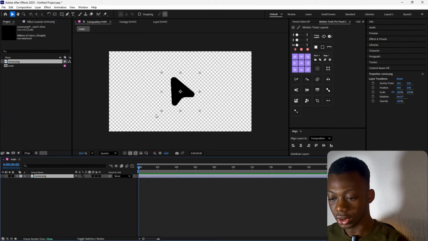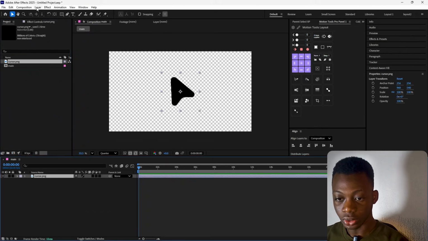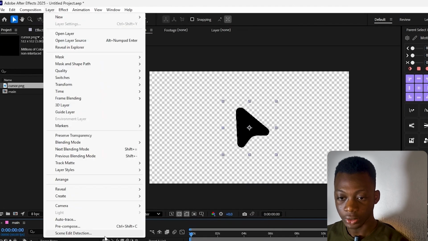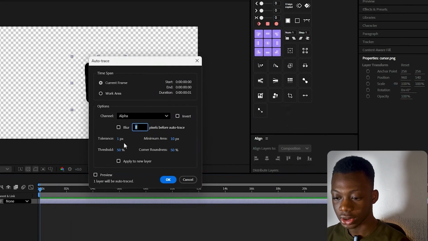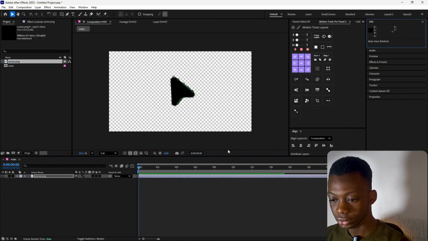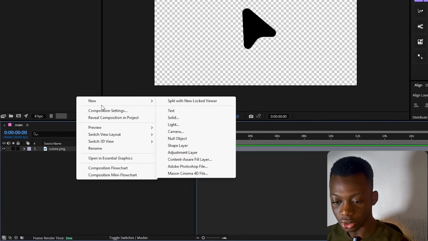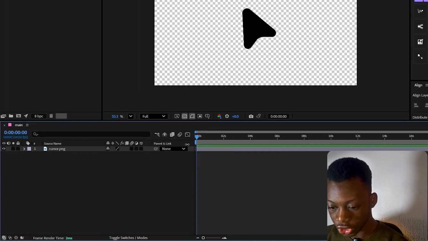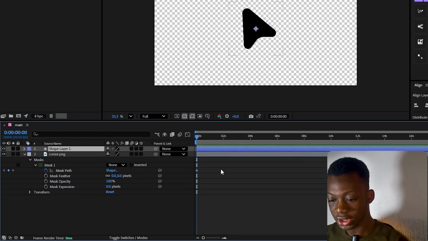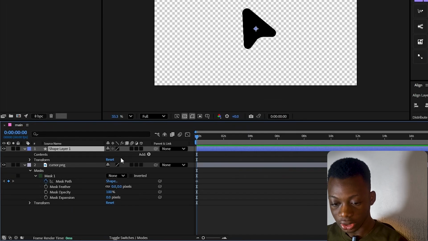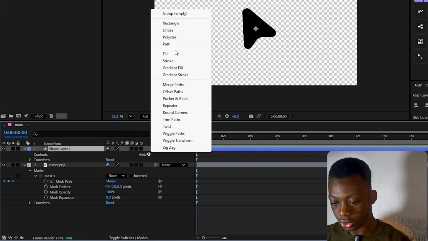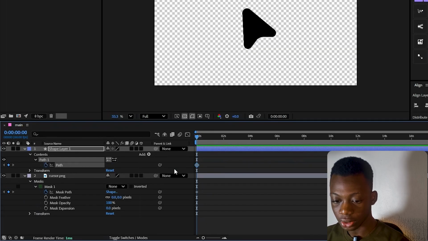Let's drag it into our timeline and then we'll go to layer, auto trace, then select current frame. This should create a mask around your cursor. Then we'll go to new, shape layer. Let's select the mask keyframe, then add it to our shape layer. To do that, we just simply need to add a path.